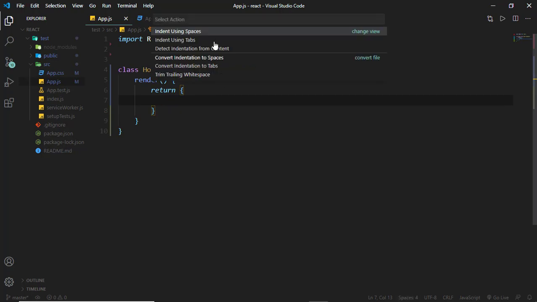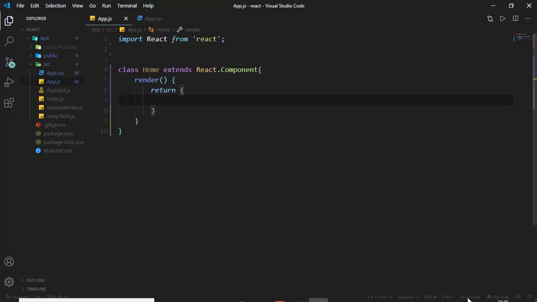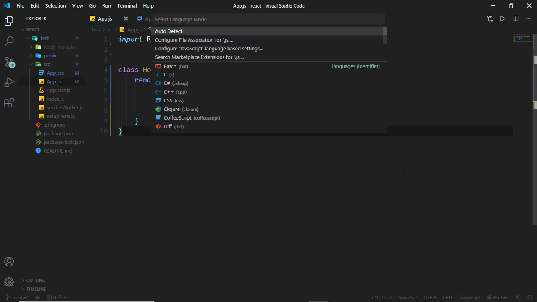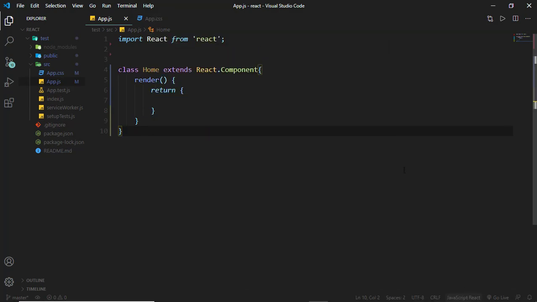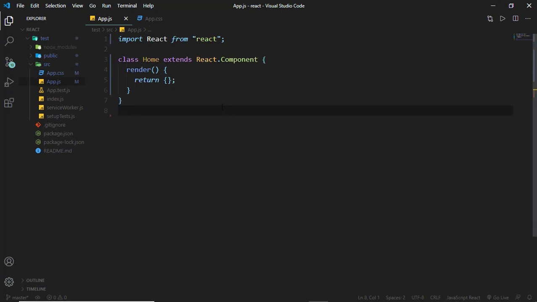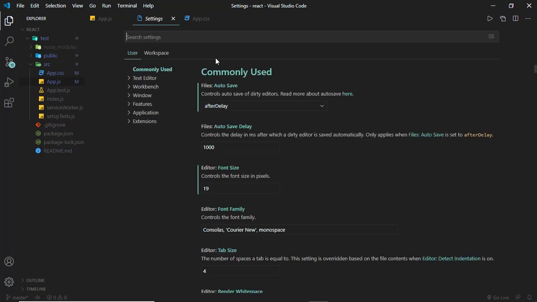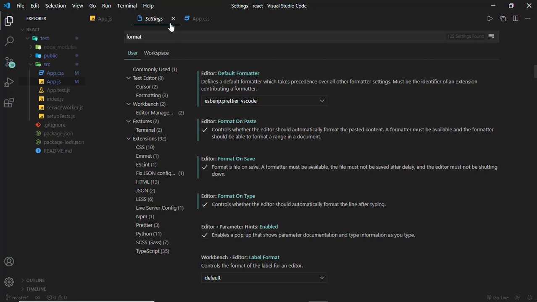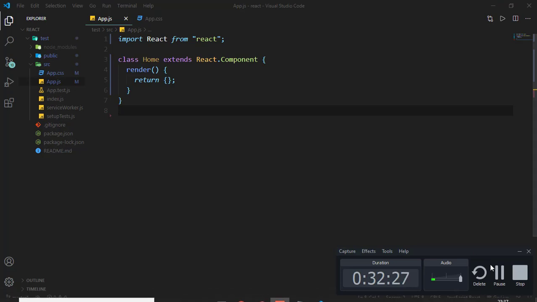So I'll change this to use 2 spaces, and I'll convert this file to, sorry about that, this needs to be JavaScript React. So I'll save everything to have everything formatted correctly, and if you don't have auto save and format, you can just check your settings and search for format. If you check format, make sure you have format on paste or on save or on type, basically what works great for you. So make sure you have those there.